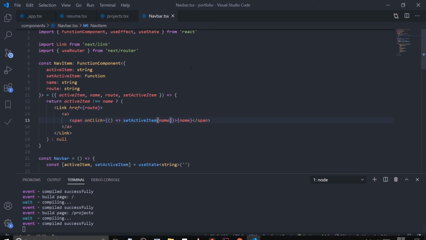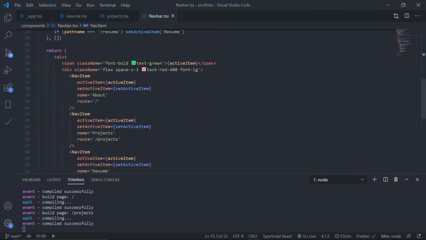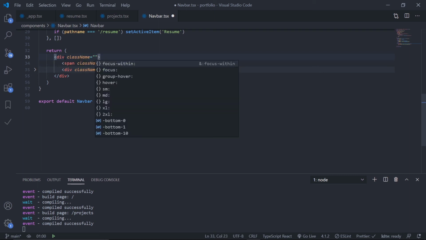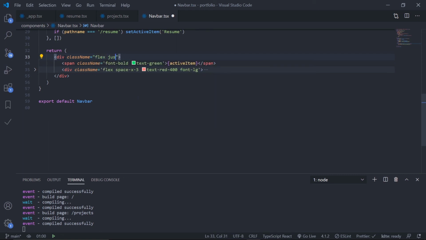Okay. So just target this parent div. Inside this parent div, I have my active item and all the other elements. Let's close this div. Cool. So let's target this parent div and add some class names. So I want this active element at the left and all the other items at the right. So just use flex and then justify between so that it gets maximum space in between the items. Justify between. Cool. Give some padding around 5 unit.